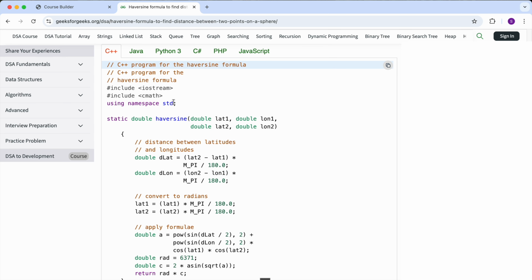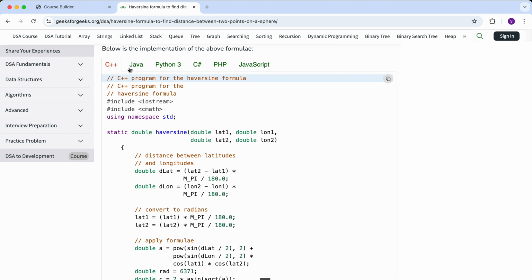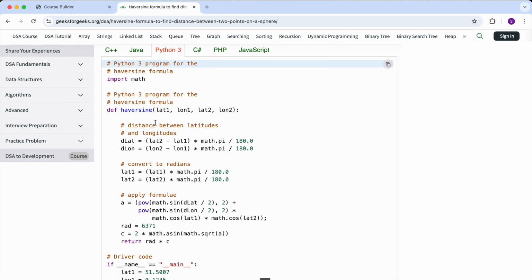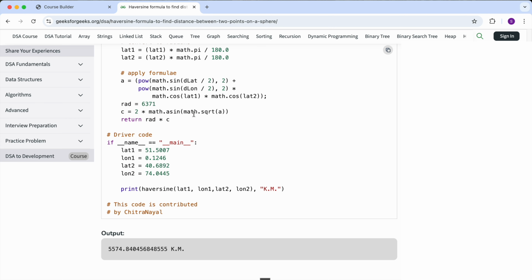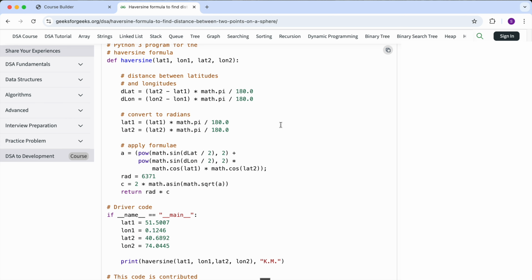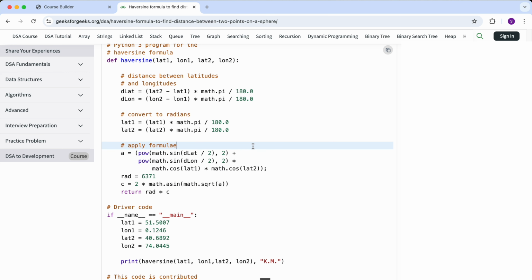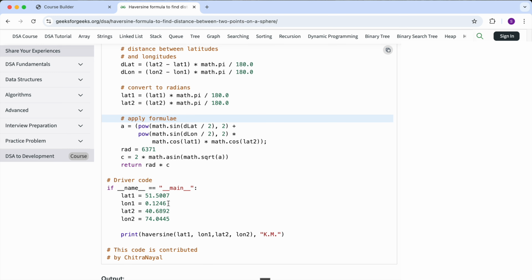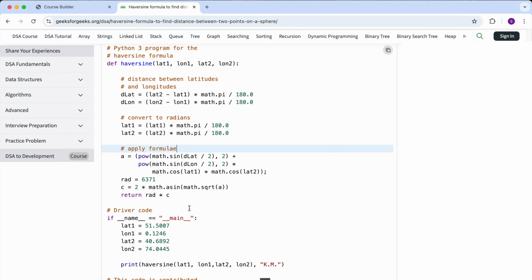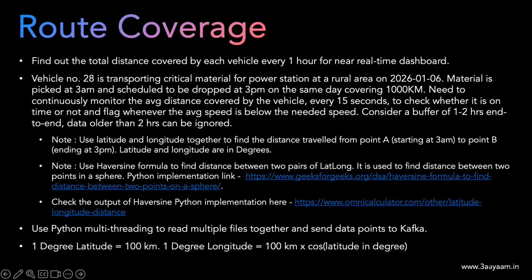And here there are implementations using C, Java, Python, etc. You can click on Python 3 and you'll have to use the math library to implement the Haversine formula. So you can use this, or you can have a look at this code and use your own implementation if you like. It does not necessarily mean that you have to use this particular function. You can implement your own function also. And you'll have to pass the latitude and longitude values as arguments to the function. So that's what the Haversine formula is, and using the Omni calculator you can check whether the output is correct or not.